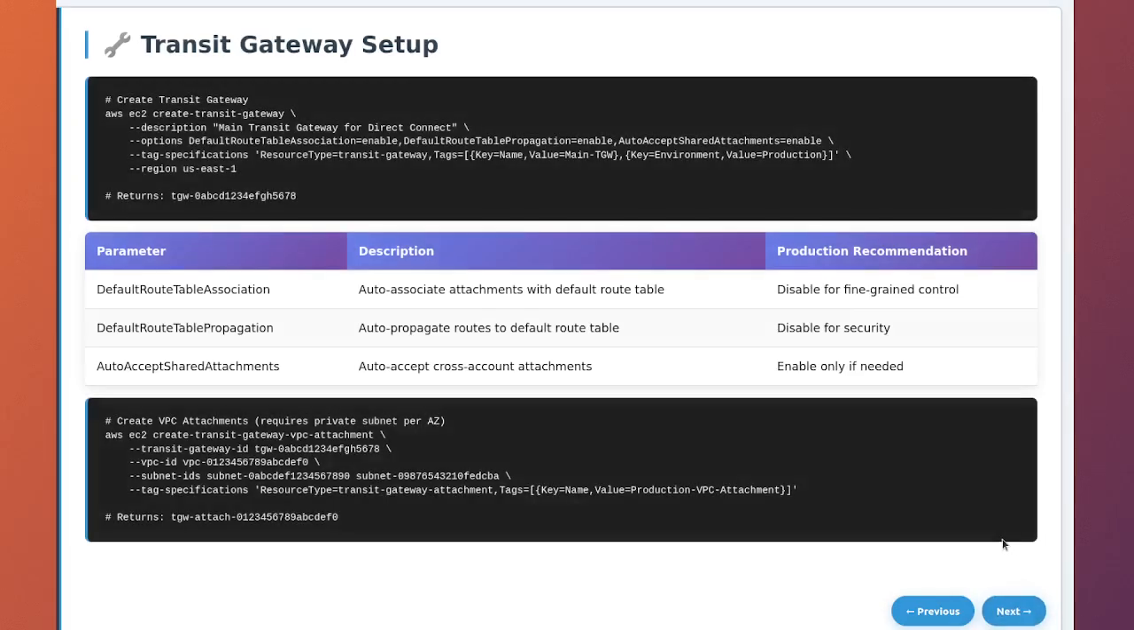Now let's get hands-on with the actual configuration, starting with Transit Gateway because it's the foundation of modern Direct Connect architectures. The Transit Gateway creation is straightforward, but the parameters matter. Default route table association and default route table propagation settings control automatic routing behavior. For production environments, I often recommend disabling automatic behavior and managing route tables manually for better control and security.